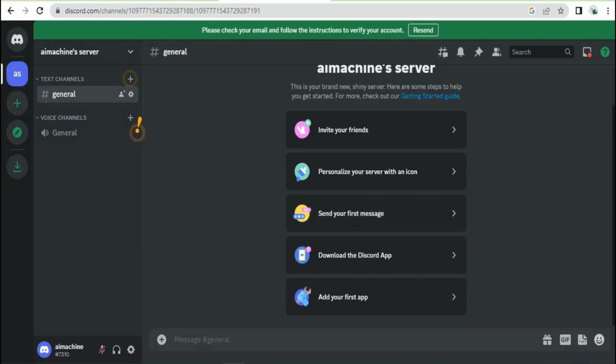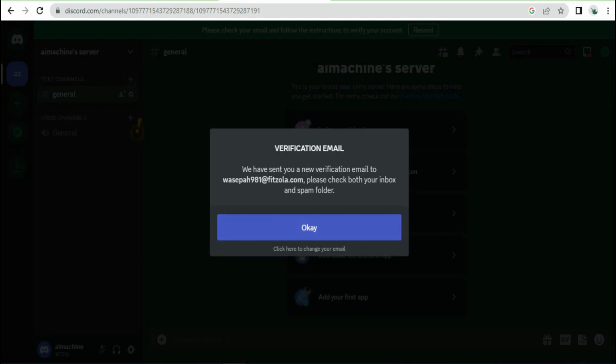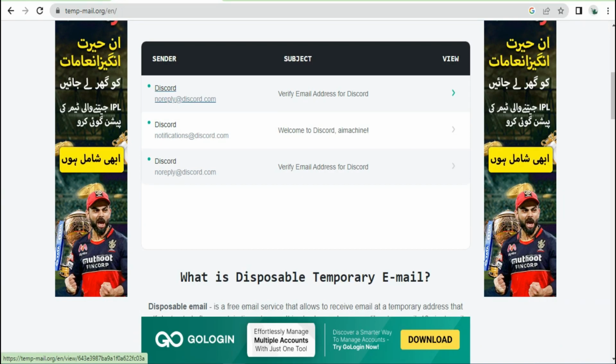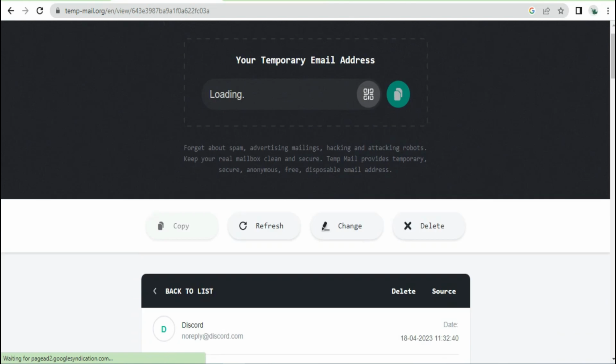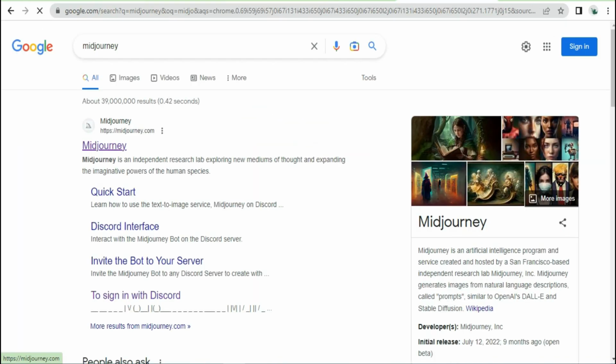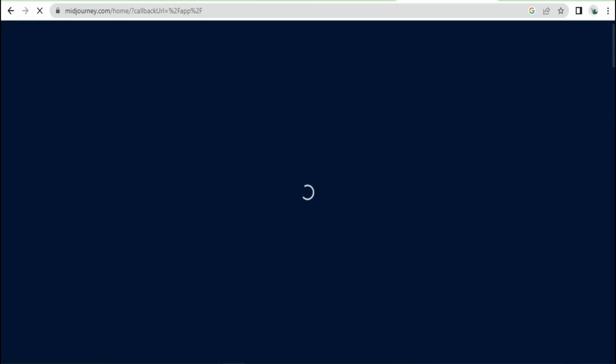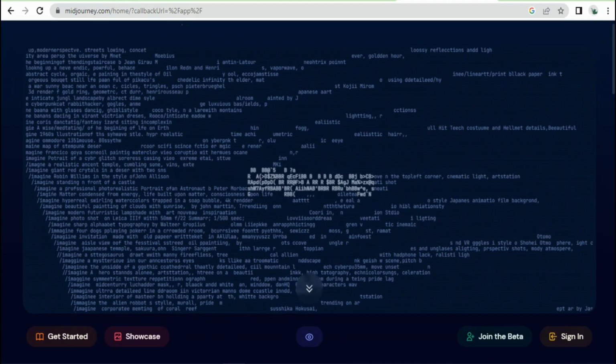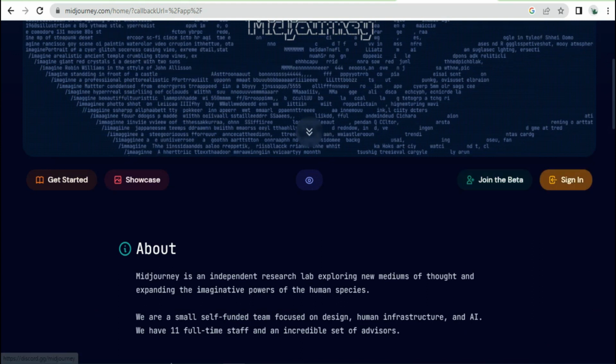Before joining Midjourney, you will need to verify your Gmail account. Once your account is verified, search for Midjourney on Google and click on the first link that appears. This will take you to the Midjourney website interface. On the right side of the interface, click on Join the Beta.